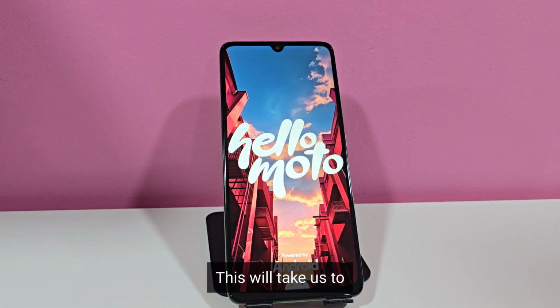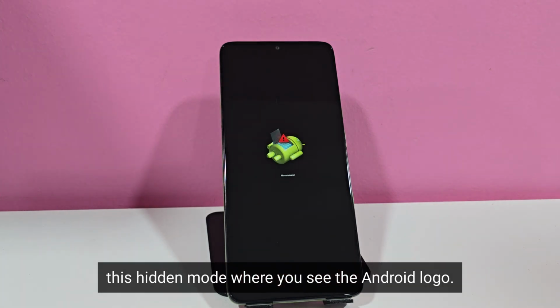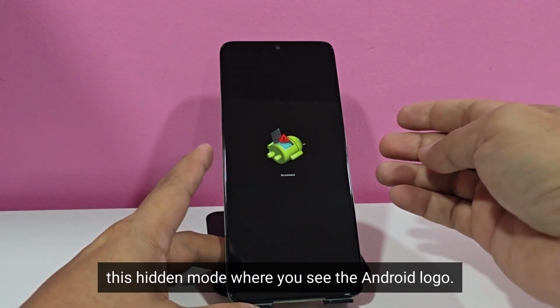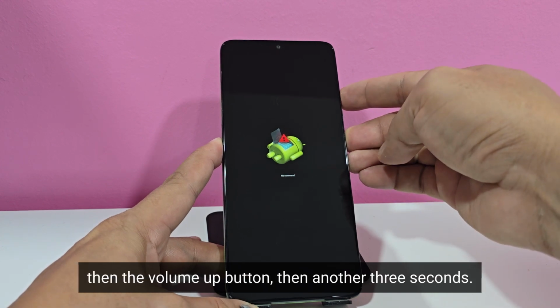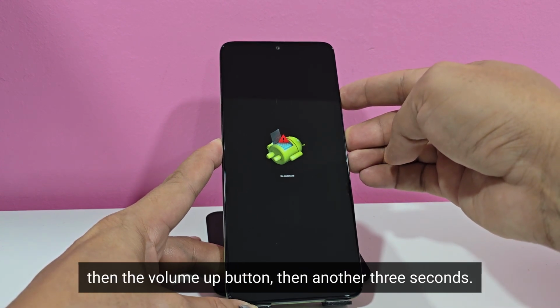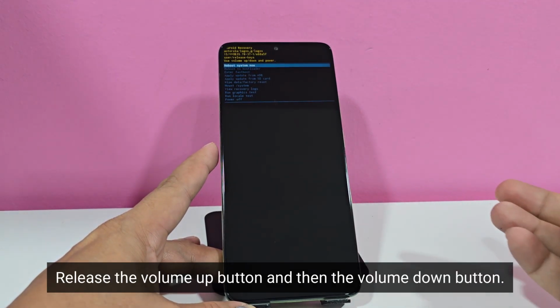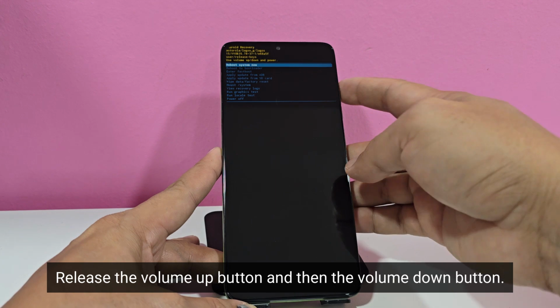This will take us to this hidden mode where you see the Android logo. Press and hold the power button for 3 seconds. Then the volume up button, then another 3 seconds. Release the volume up button and then the volume down button.